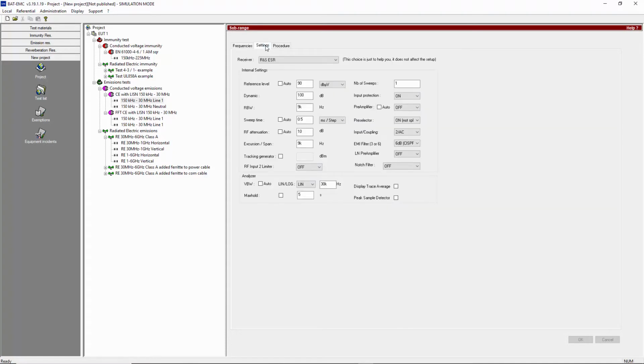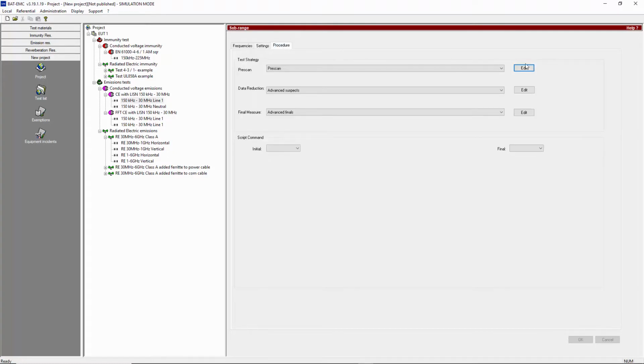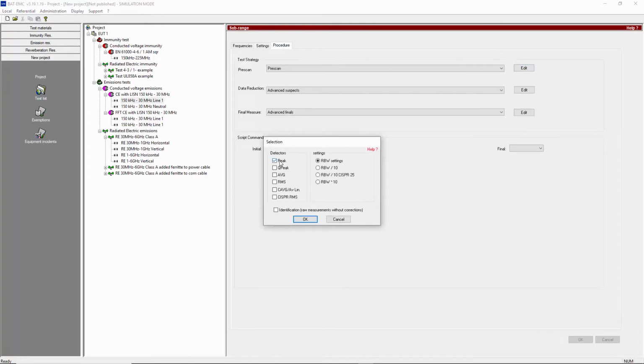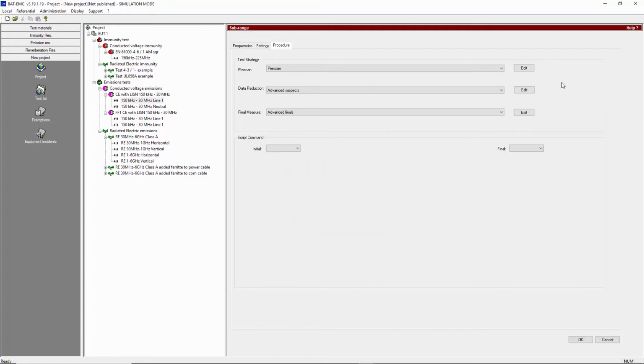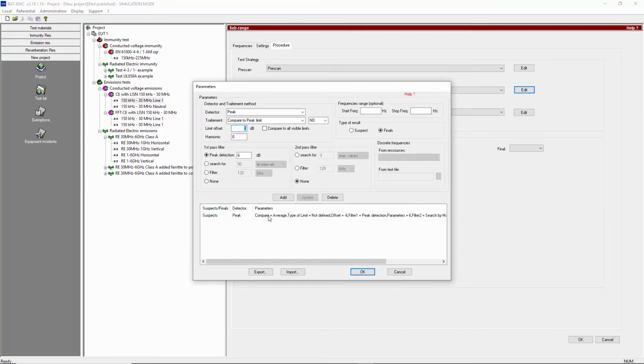If I go to settings, you can see all these parameters are captured and reflect what is in the standard, such as the resolution bandwidth of 9K, the measurement time or dwell time for the receiver of 0.5 milliseconds per step, and so on. The procedure tab will show that I'm only going to use the peak detector for my first measurements. I'm going to use my advanced suspects routine in order to filter out these pre-scan measurements.